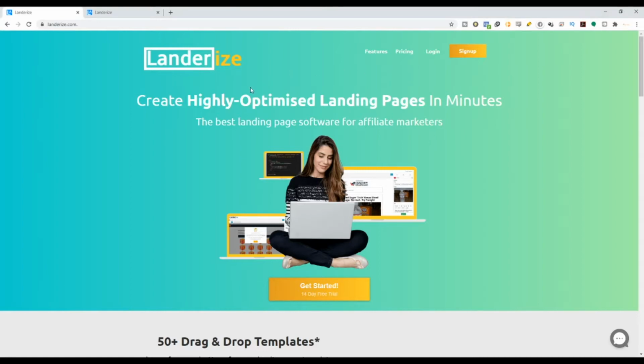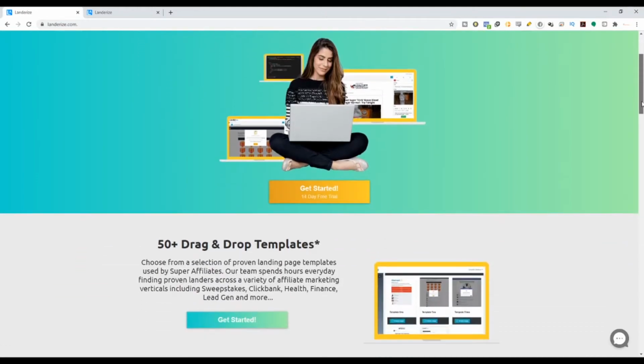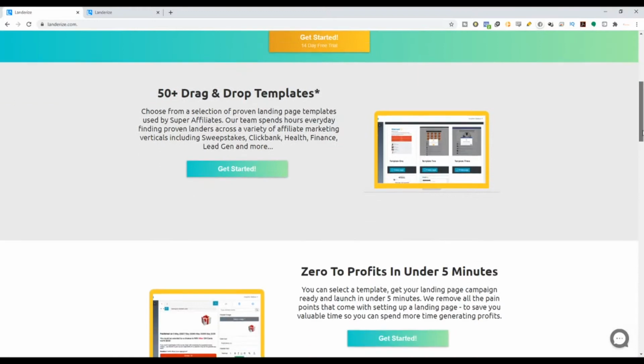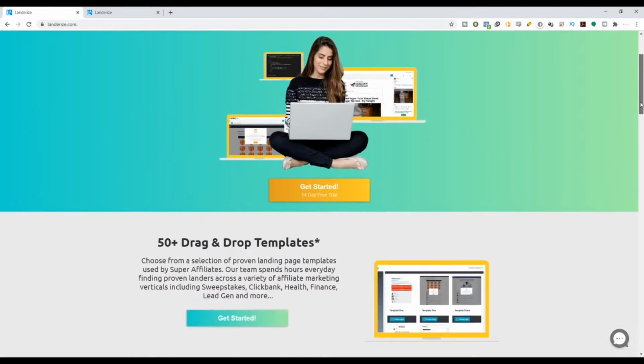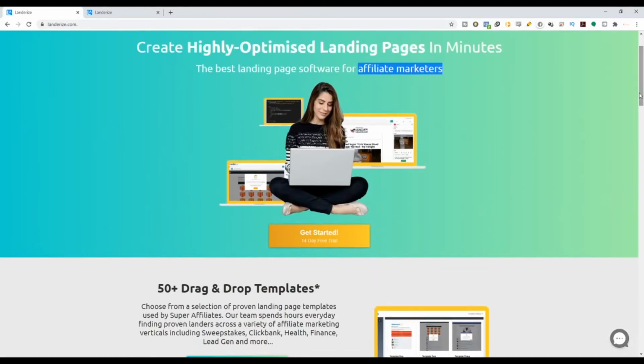If you don't know what Landerize is, it is a landing page builder built specially catering for affiliate marketers. That means it's specially built for affiliate pages. They do have normal drag and drop templates and everything, which we are going to talk about in a while. But the most highlighted part about Landerize is that it is solving a problem.